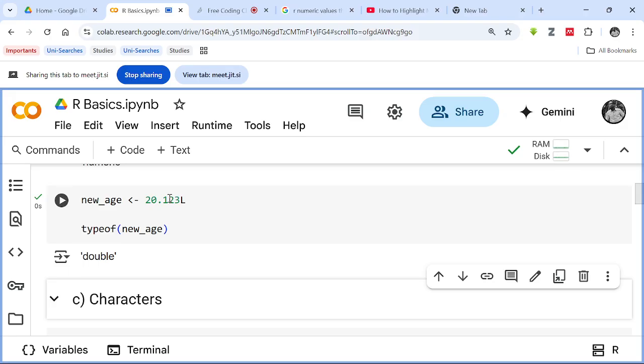So these are some tricks that you need to be aware of when it comes to knowing the data types in R. Is this clear with each and every one of us before I move on to the next thing?